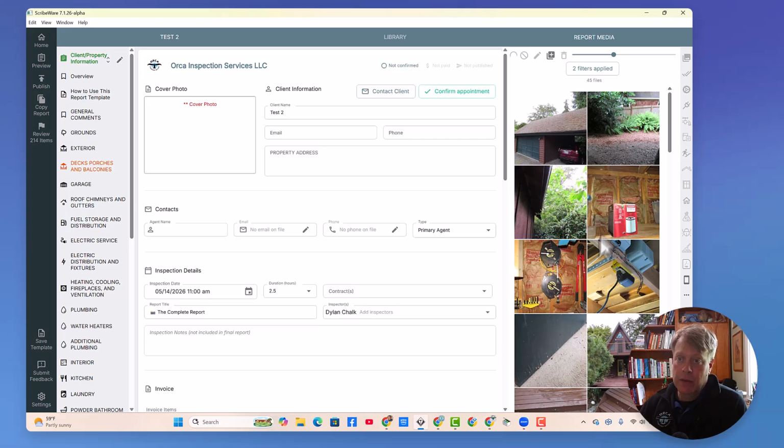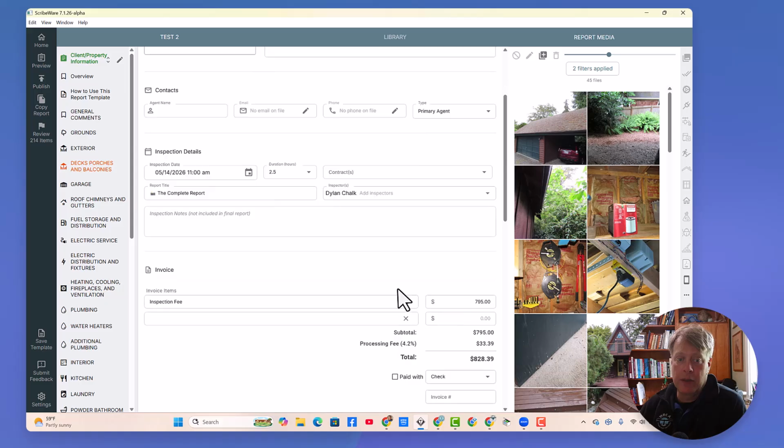Now, what's cool is the other person that I'm working with could also go into this test two report and be able to see these photos, right? Anything you put in this report media is syncing with the cloud and everybody that's in the account can see them. So that's cool, but the problem is we want all of these pictures in test report number one. So how do we get them there?